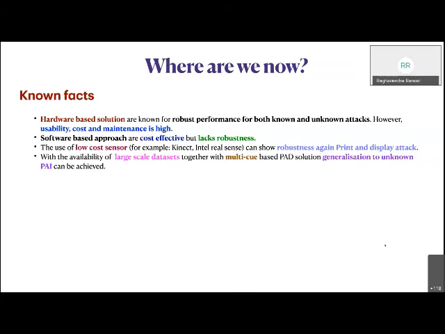However, with the availability of large-scale databases today, and with the multi-cue techniques that I already mentioned, like not just using one type of feature, but trying to use motion, texture, multiple texture-based methods, and so on, and then combining all of them, can be used to achieve a generalized solution, but still it is quite challenging.